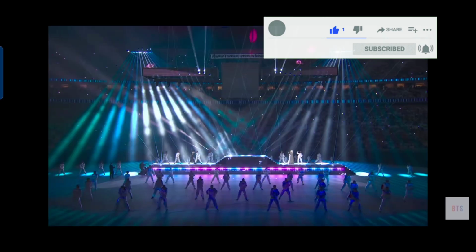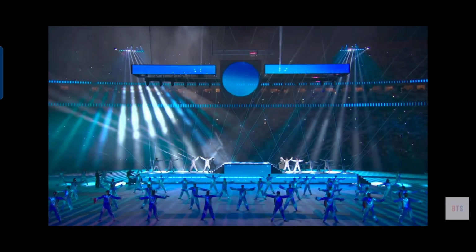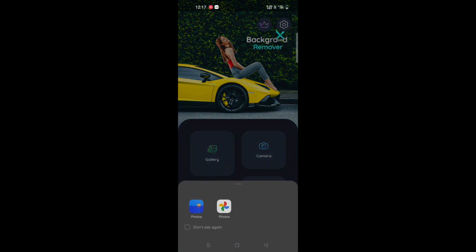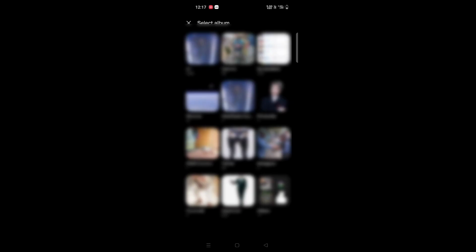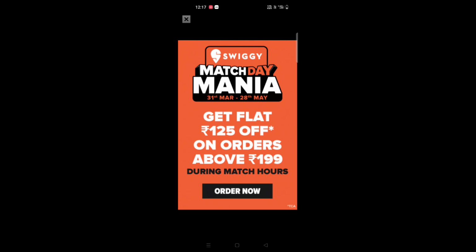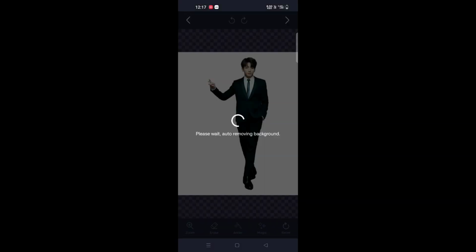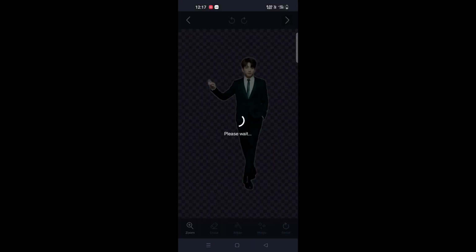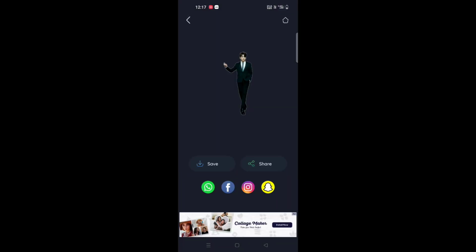Before that, you need to take any one pic and remove the background color. So you can use a background remover app. It is available in Play Store. This way you can remove the background color.